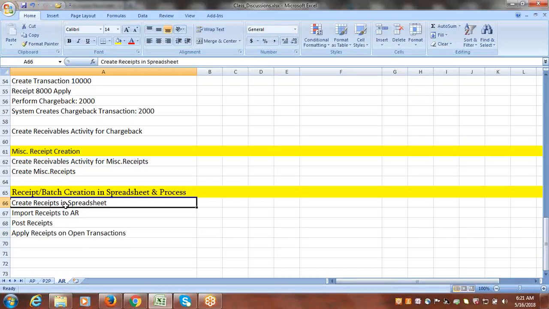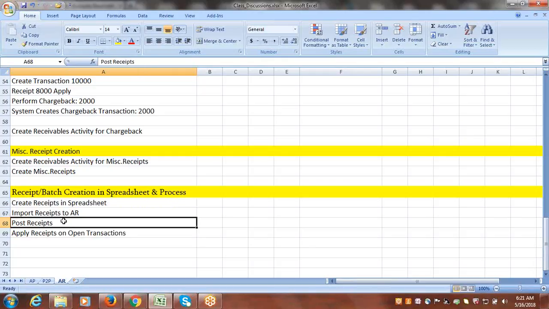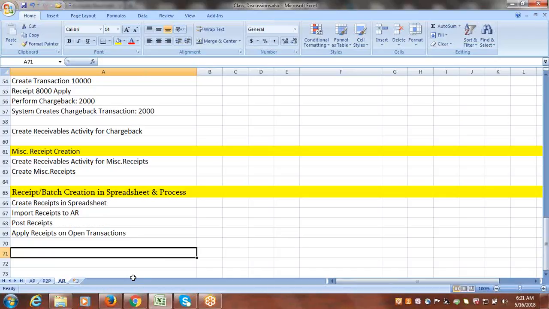As a process to understand, I'm just listing it out. First we have to create the receipts in spreadsheet, and then we have to import the same receipts into receivables. After importing, we have to post the receipts. If you don't post the receipts, those receipts won't be available in the receipt workbench to apply on open transactions. Posting is mandatory. We'll see that.